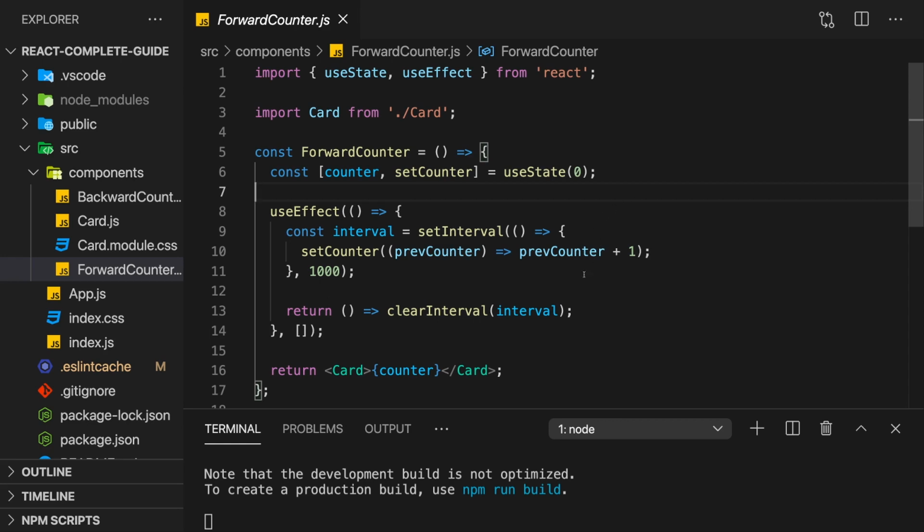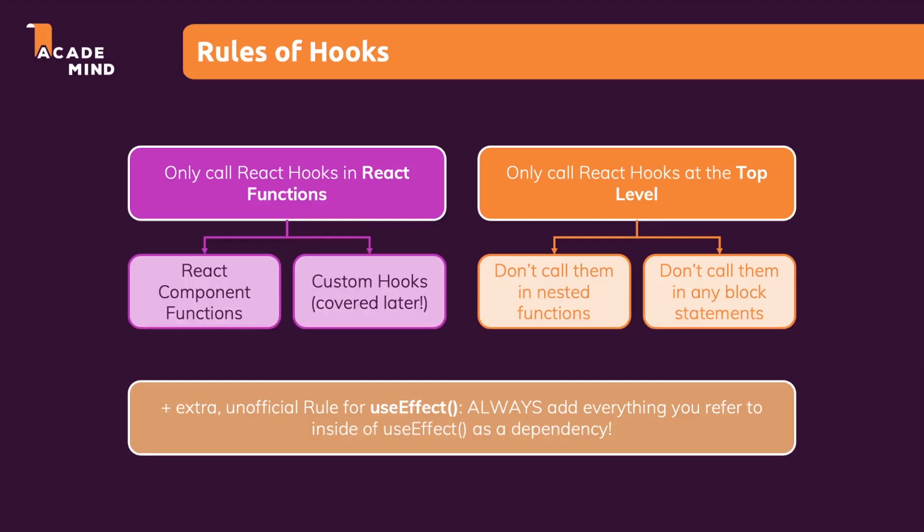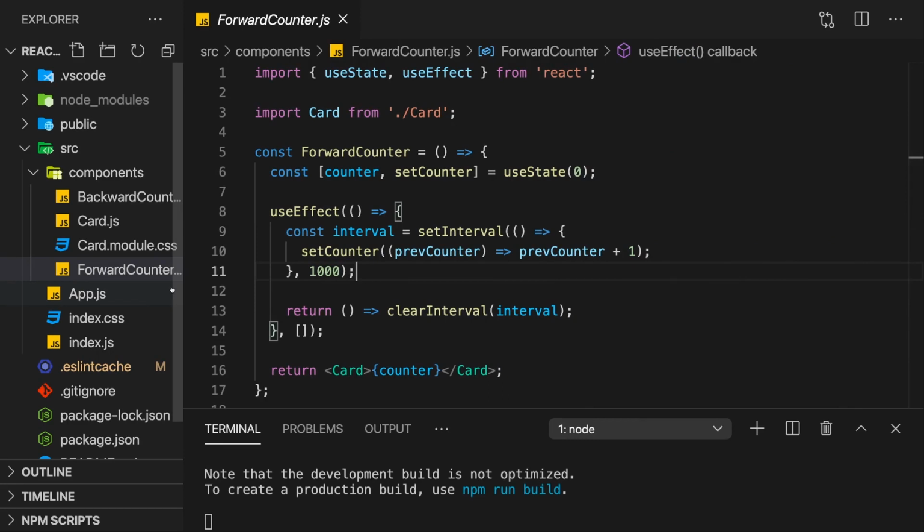Because the problem we face here is that the code which we want to reuse uses React hooks like useState and useEffect, and it updates the state by calling the state updating function. And as you learned with the rules of hooks, you are not allowed to use these React hooks in any random function. You must only use them in React component functions or custom hooks. So if we want to outsource that logic into a separate function, we need to build such a custom hook. And that's exactly what we're going to do here.